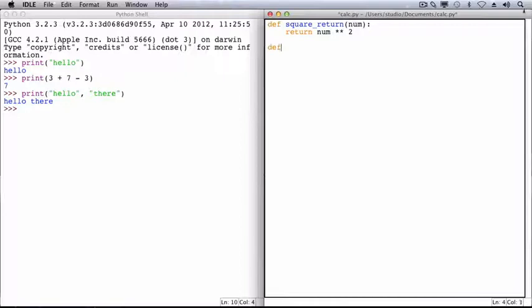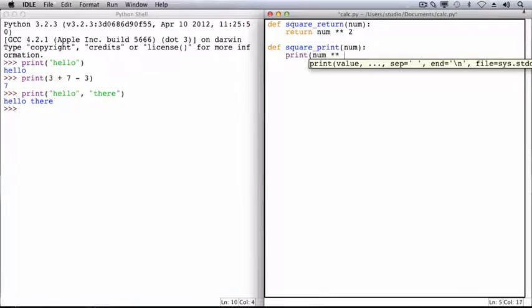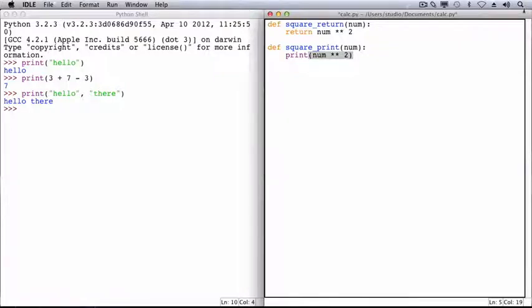The second function, its name will be square_print. It also has a single parameter, num, and it's also going to calculate the square of num, but rather than returning that value, this function will print it. In a moment, we will call these two functions from the shell. I'd like the output of the call to print to look different from the value returned by square_return. To do this, I'm adding a string to the list of arguments for the print function call, so that it will display the square of num is before the squared number.